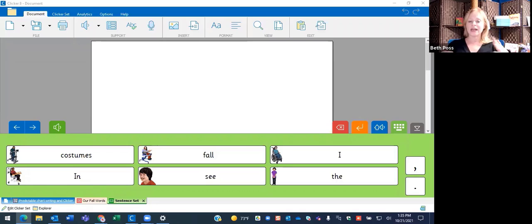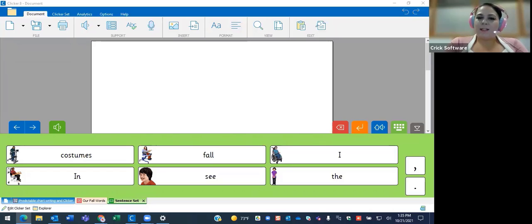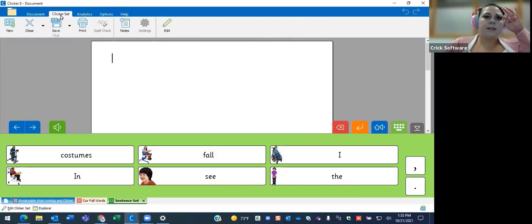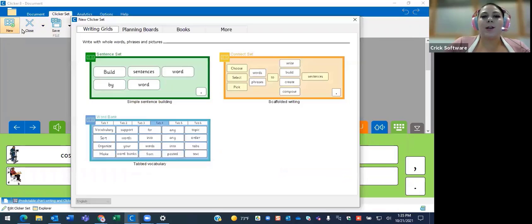But do you want to go ahead and show how in Clicker students can work together to write a book? I would love to, Beth. If you know me, you know I love Clicker books. So we'll start with the options that we have available to us. When I come into Clicker Set and New, these options will look familiar.